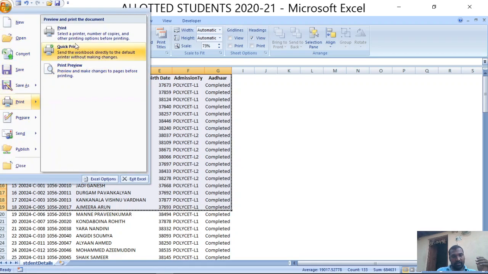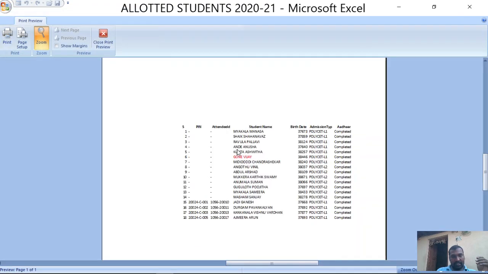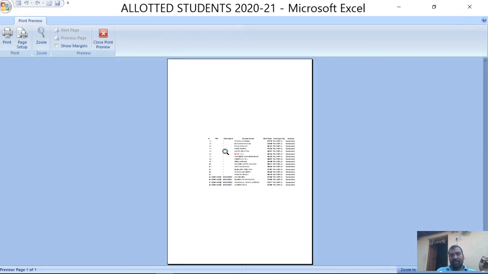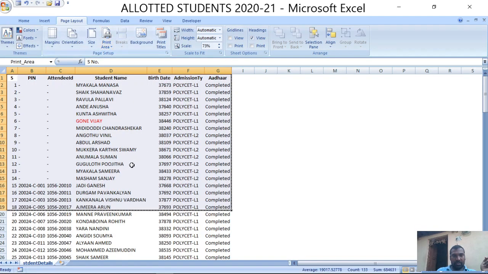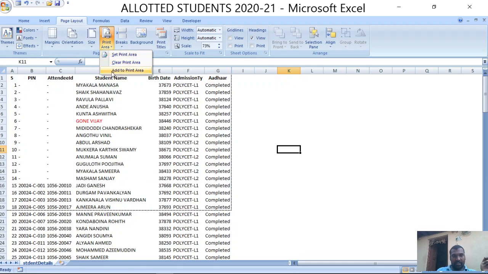Click on the print preview option, then the selected cells are going to be displayed in the print preview. If you want to remove this selected print area, click on the print area command under the page layout and clear print area.